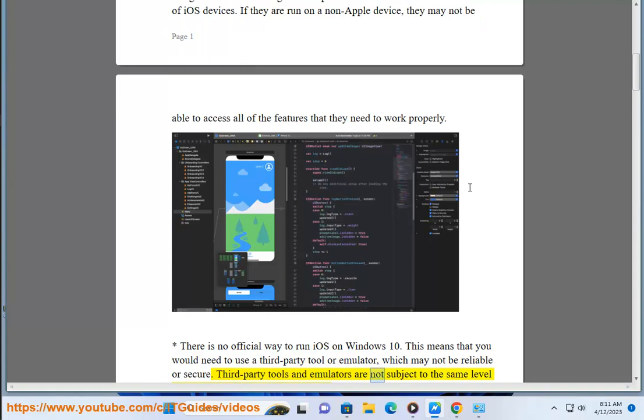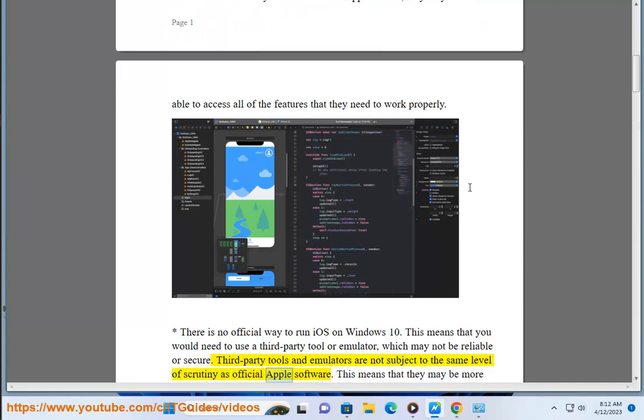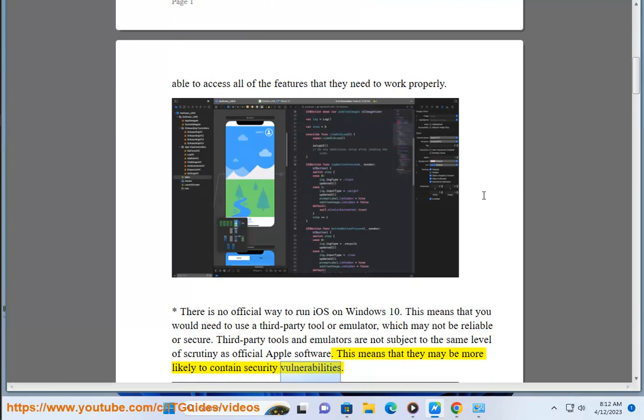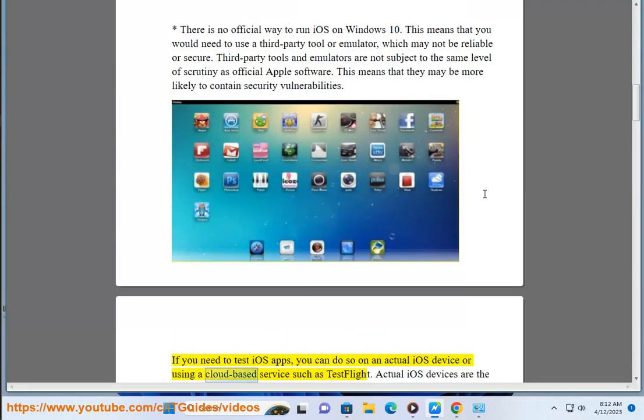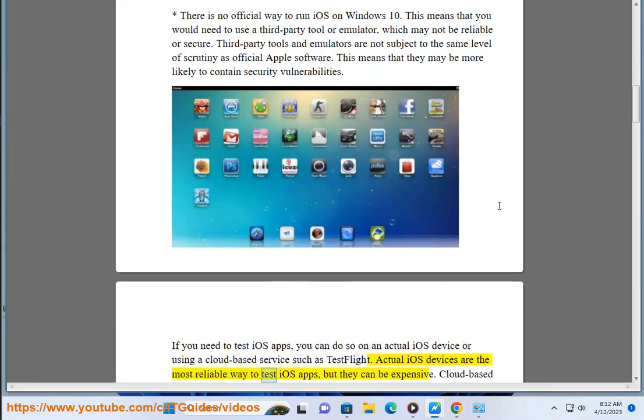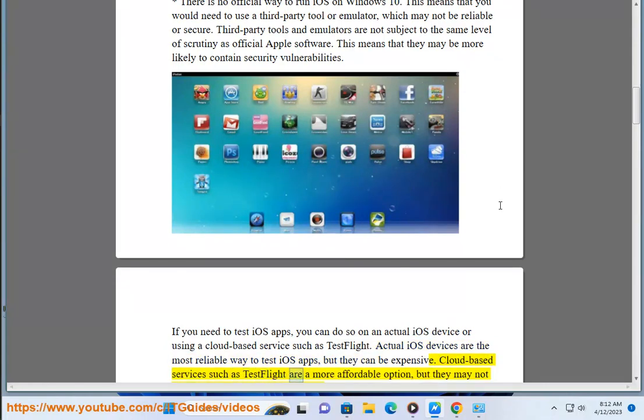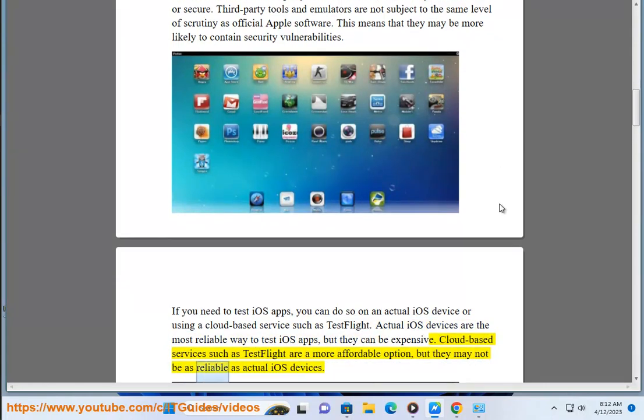Third-party tools and emulators are not subject to the same level of scrutiny as official Apple software. This means that they may be more likely to contain security vulnerabilities. If you need to test iOS apps, you can do so on an actual iOS device or using a cloud-based service such as TestFlight. Actual iOS devices are the most reliable way to test iOS apps, but they can be expensive. Cloud-based services such as TestFlight are a more affordable option, but they may not be as reliable as actual iOS devices.